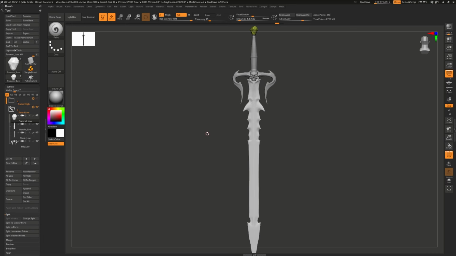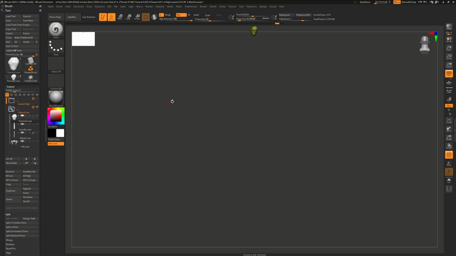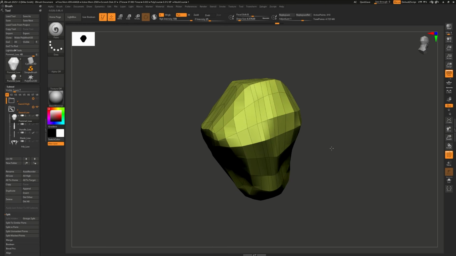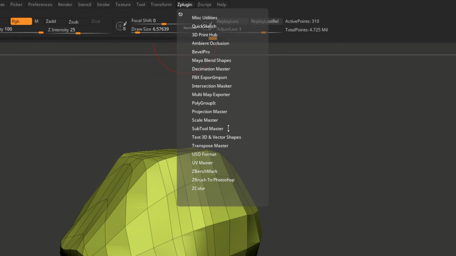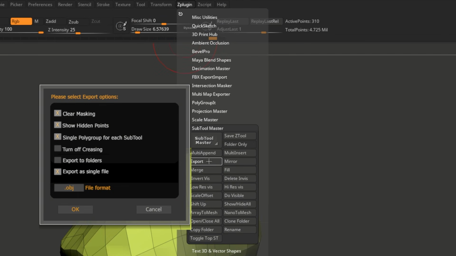So to finally export this thing to another program, I'm going to turn off the visibility of all the subtools except the one that I'm working on by clicking on these little eyeballs over here in the subtool layers. So right now I'm just looking at pommel low. Let's go ahead and go to Z plugin and then go to the Subtool Master submenu, and I'll press export. And I want to make sure I turn on single polygroup for each subtool. Otherwise it might break up your model into weird chunks and no one wants that.